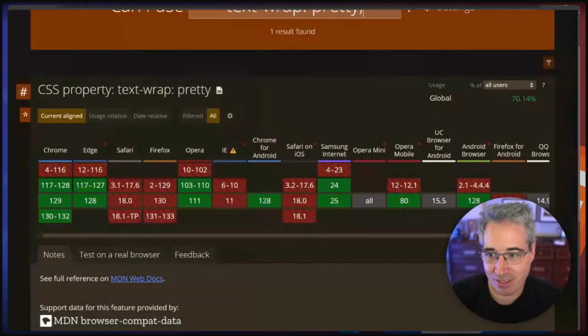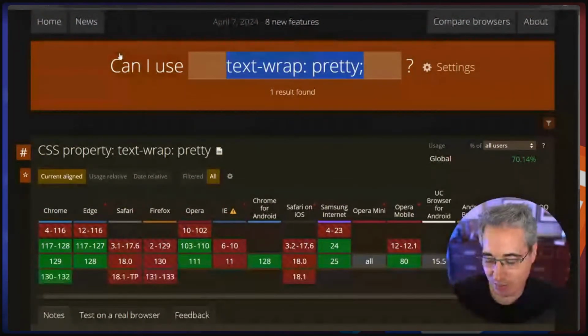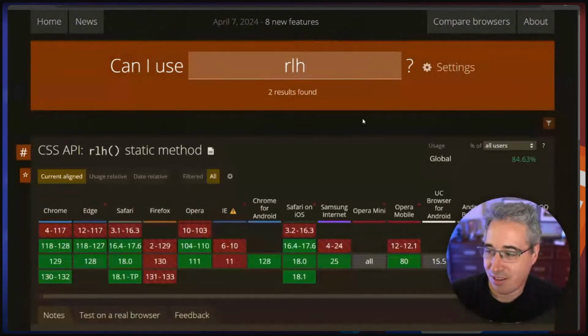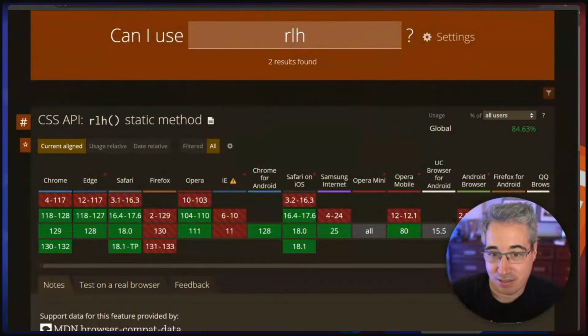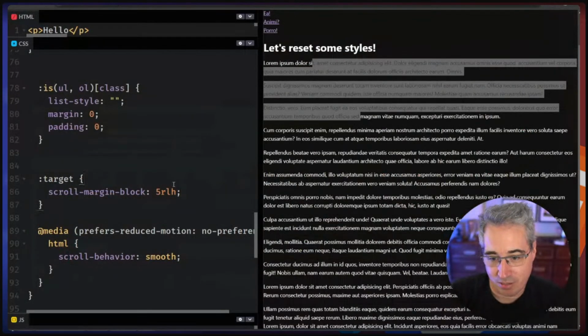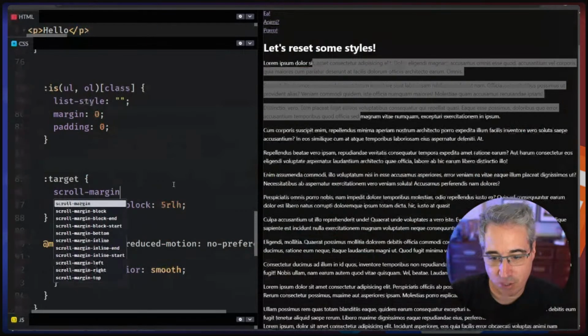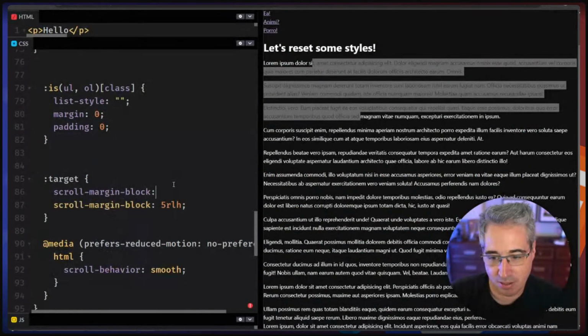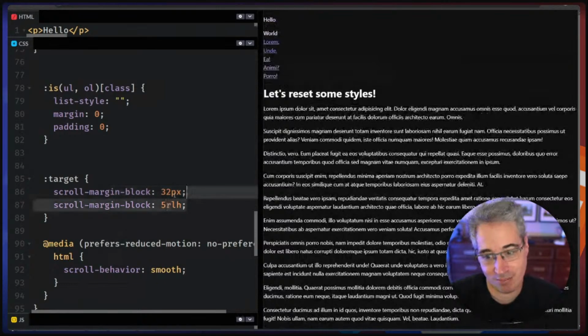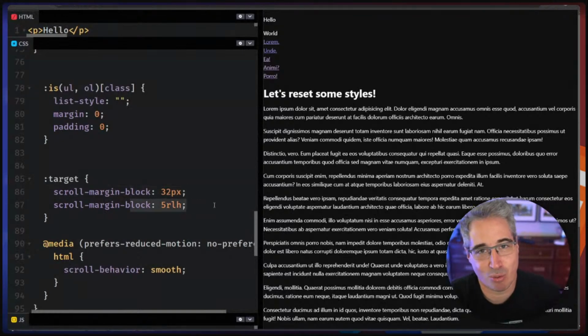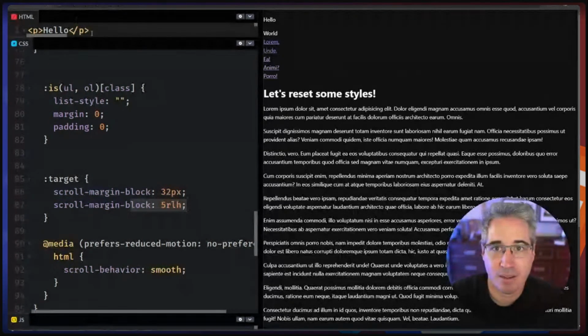This probably, RLH, I don't think it has very good support. Root line height. Yeah, not bad. Only Firefox is not supported. So one way you could also do a scroll margin block and do, like, 32 pixels, something. Come in with a well-supported one as a fallback, and then your syntax highlighter might get mad at you because you have the same property being declared twice, but it says this is your fallback and this is your other one. We don't need an @supports or anything.